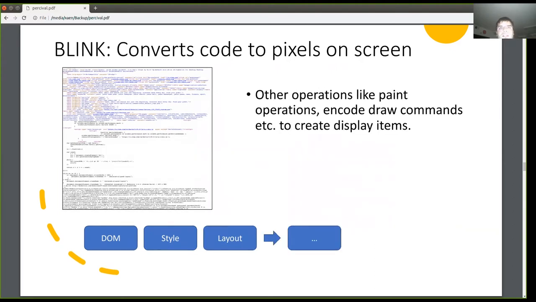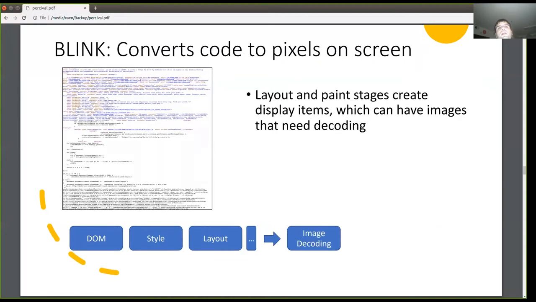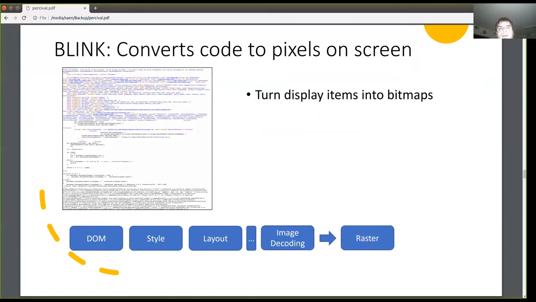This is followed by other stages such as paint, which records paint operations, say draw a rectangle in a display item. And a display item is a visual representation of the page. The display items can have images in them, which need to be decoded first. So this is followed by the image decoding task. And this is finally followed by the rasterization task, which converts the display items, which as I said are visual representations of the web page, into bitmaps. Note that the content is still in the memory and not on the screen.